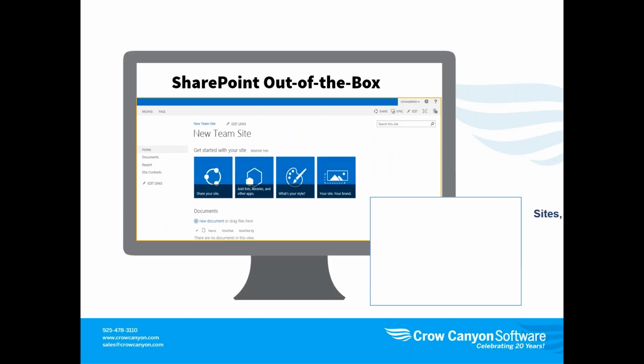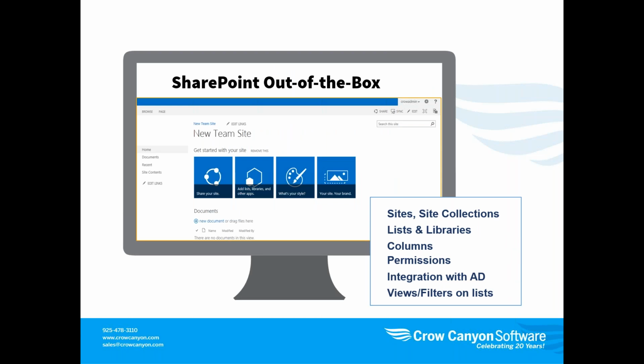So why did we come up with it? Well, we looked at SharePoint when we first started building applications in SharePoint, and we found that it had quite a number of good capabilities. There's a structure to it, a database structure. There's sites, site collections, lists, columns, permissions. There's authentication, integration with Active Directory, views and filters. There's a number of capabilities in SharePoint.